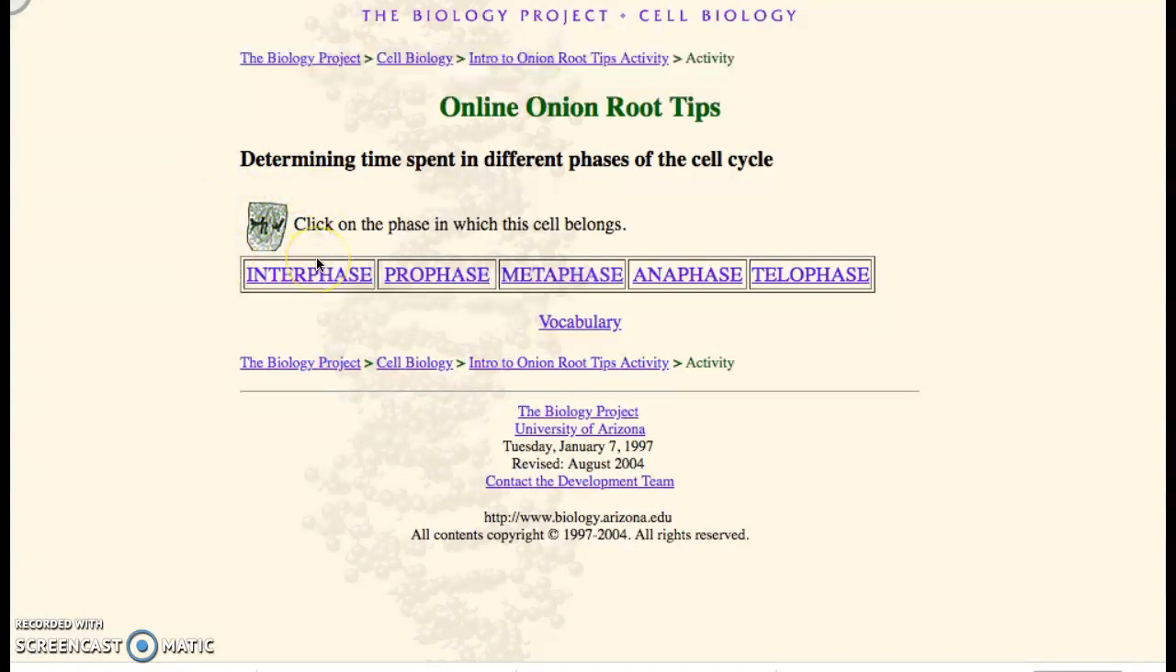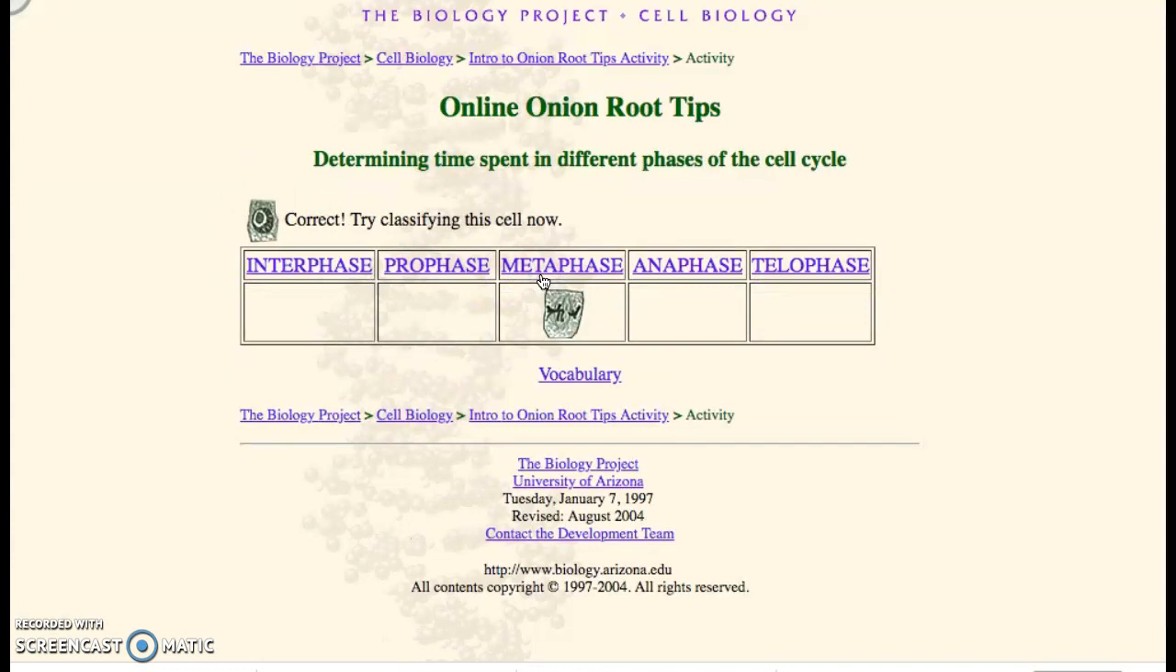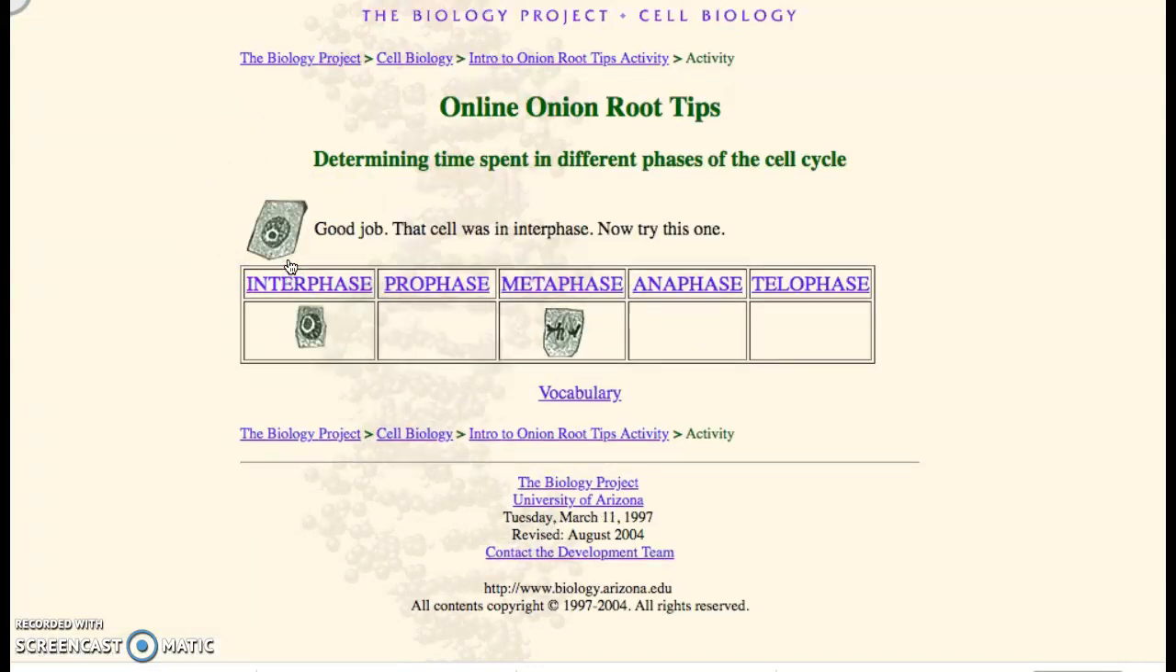You're going to make tally marks on that little chart on page 64. For this one, if you look, the chromosomes are in the middle, so I'm going to click metaphase, and I'll put a tally mark on page 64 under the word metaphase. Notice a new cell comes up. When I click on this, this is interphase. Notice that it puts it in interphase. So I'm going to put a tally mark for interphase.